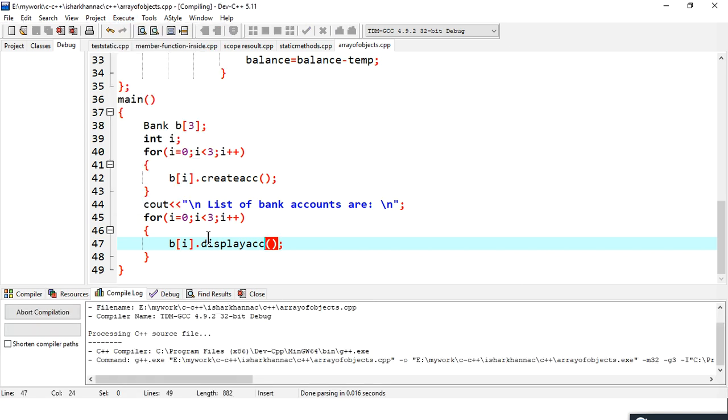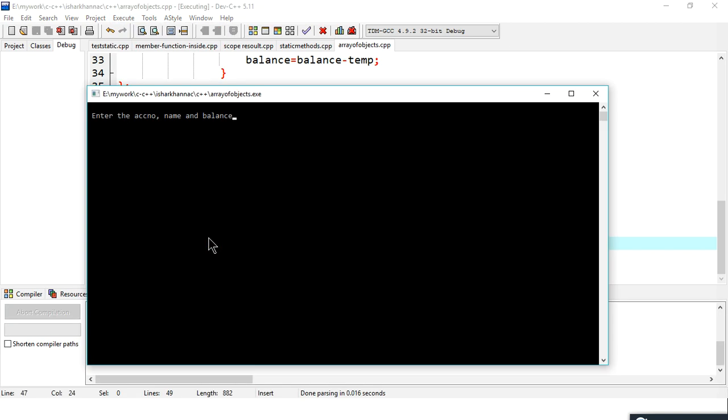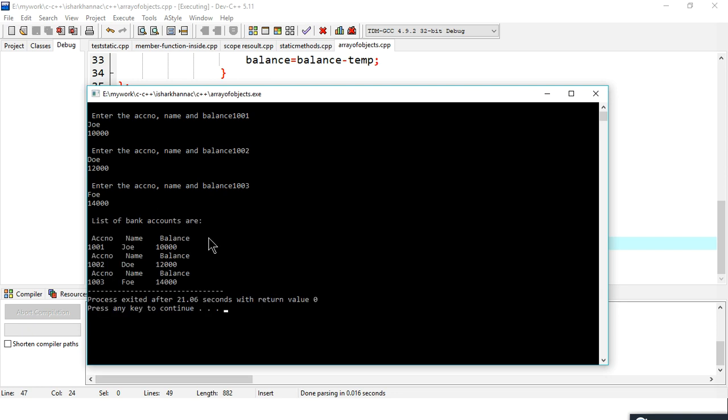Let's try to compile it in my file. So this is for the first object. I'll say 1001 Joe, and the balance is 10,000. I'll create another object, 1002 Doe, and I'll put the balance. And for another, I'll say 1003 4, and I'll say 14. There you go. The bank details are shown to me, but you see here account number, name, balance, this line is printed again and again.